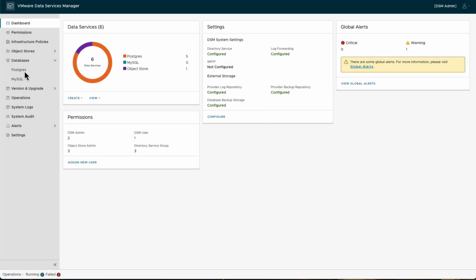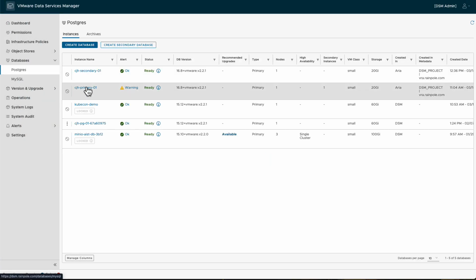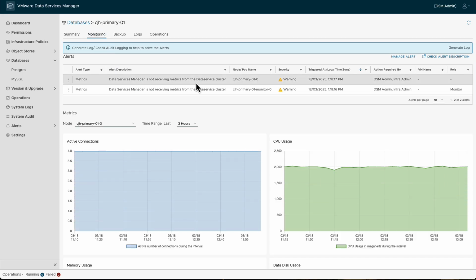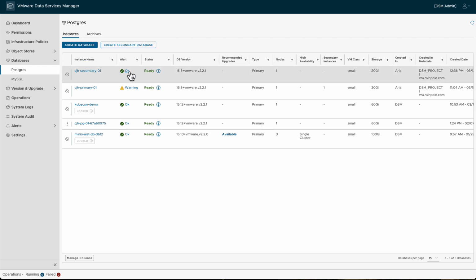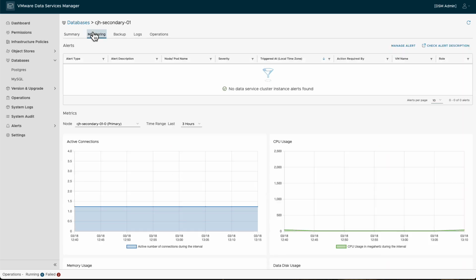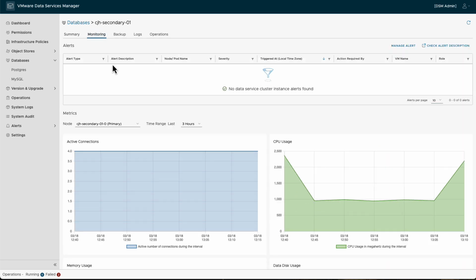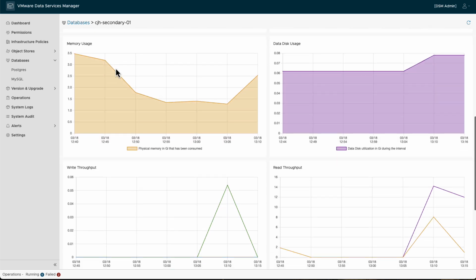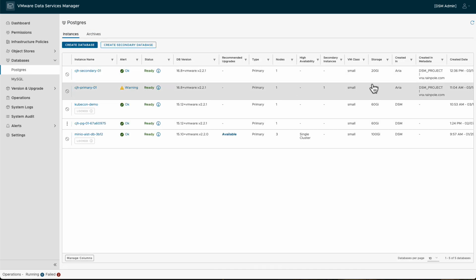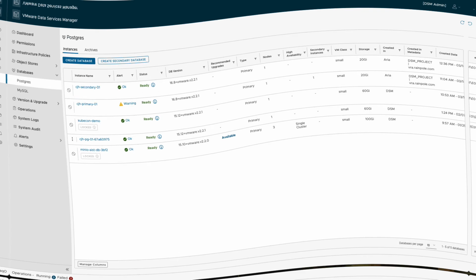And if we have a look at our DSM, we see our Postgres databases. Looks like I have some sort of problem on the primary, which is the reason why I promoted the secondary. And if I have a look at the secondary, looks like it's online and it now is of type primary. So that's just to show you that you can do all of the operations around replication and promotion of secondaries through Aria Automation.